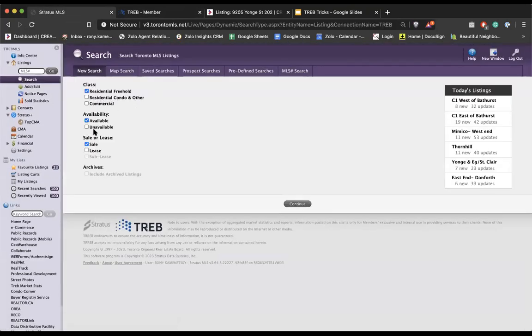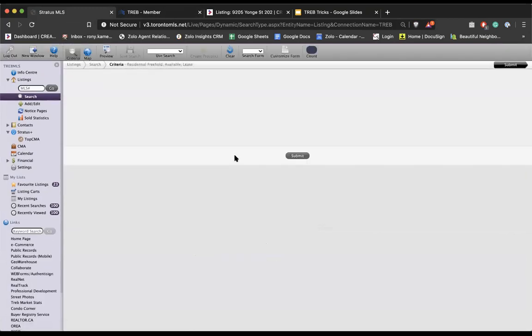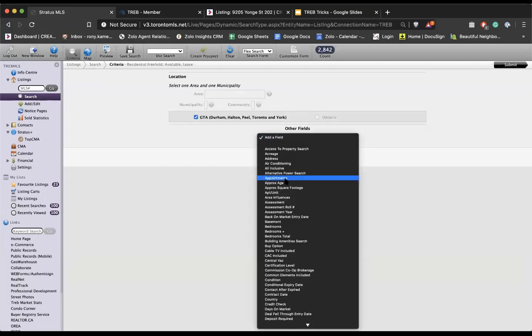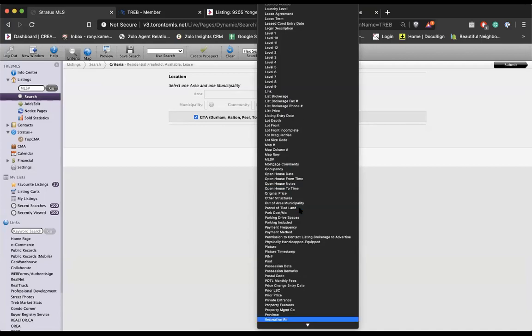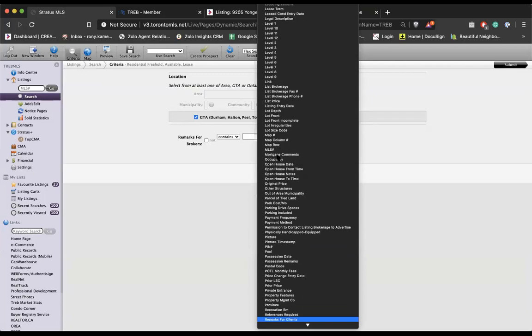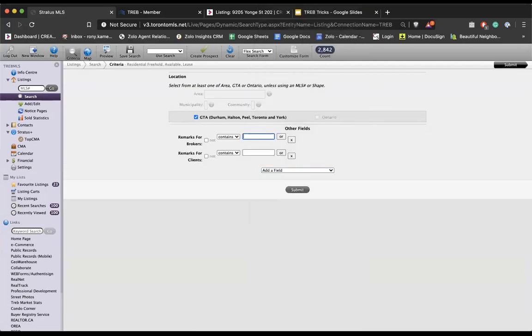I'll give you an example for homes that are available for lease. Let's say residential freehold available lease. We go here, and I guarantee you the search results are going to be super slim. So I'm just going to click the entire GTA, add a field, and I would search for remarks for brokers and remarks for clients, and I would enter the words no pets or pet friendly. Let's see how many no pet listings there are. But here, pet friendly.